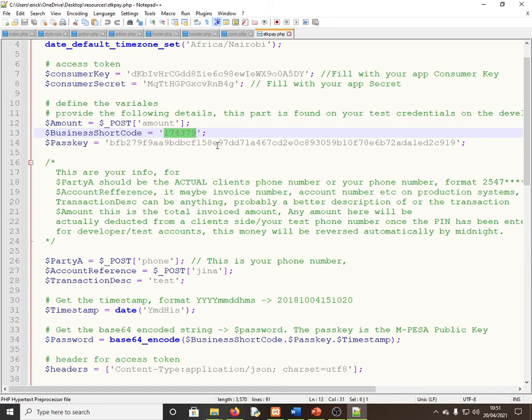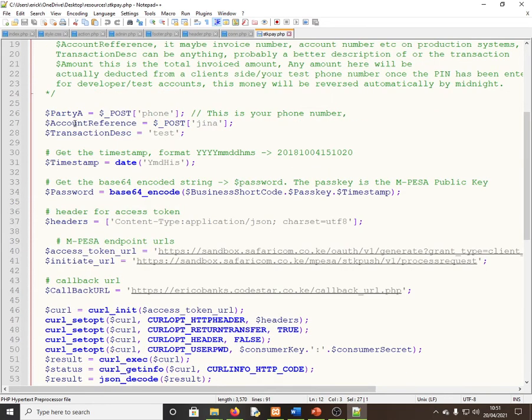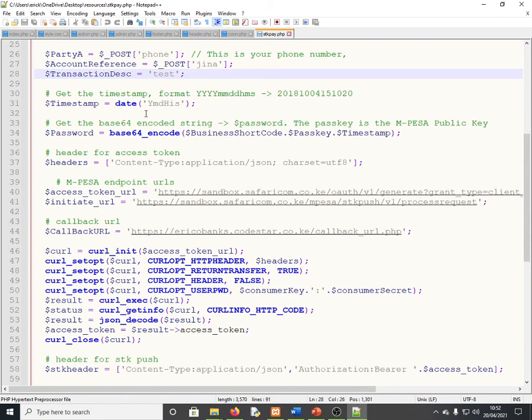These ones are just for testing. Then you can see the amount, and lastly you can see we have got party A here, which is going to be the phone number of whoever is making payment. Then we have got the account reference. You can specify any reference of your choice, but in this case it can be the name of the customer. Then transaction description, it's going to be test. Then after that we have got the date.